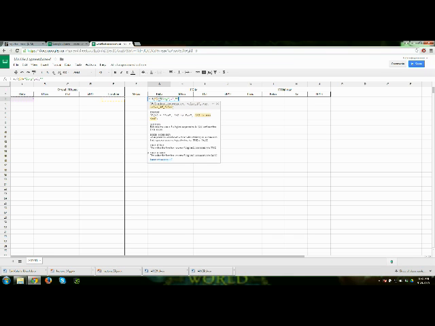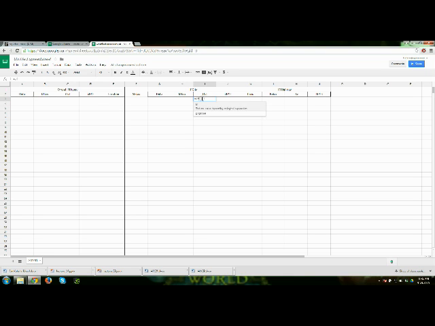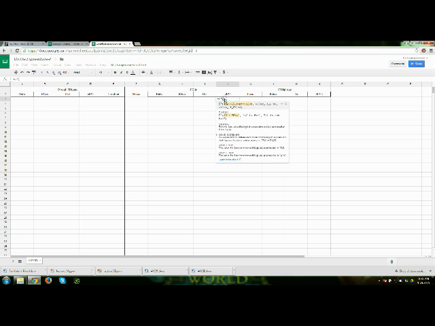In cell G3, enter the formula equals if E3 equals city, A3, empty quotes. In cell H3, enter the formula equals if E3 equals city, B3, empty quotes. In cell I3, enter the formula equals if E3 equals city, C3, empty quotes. In cell J3, enter the formula equals if E3 equals city, D3, empty quotes.